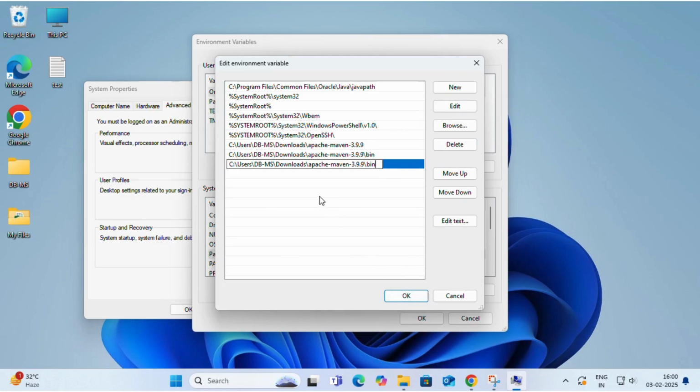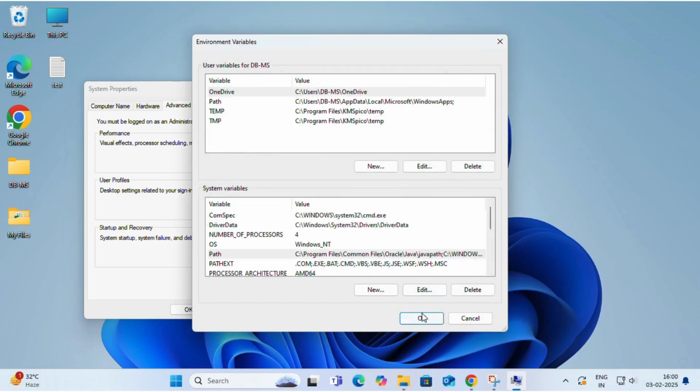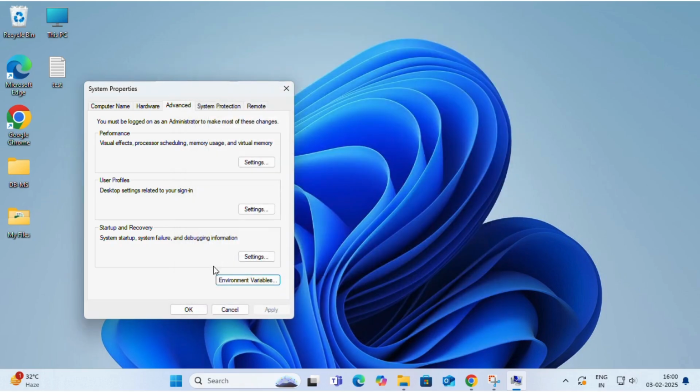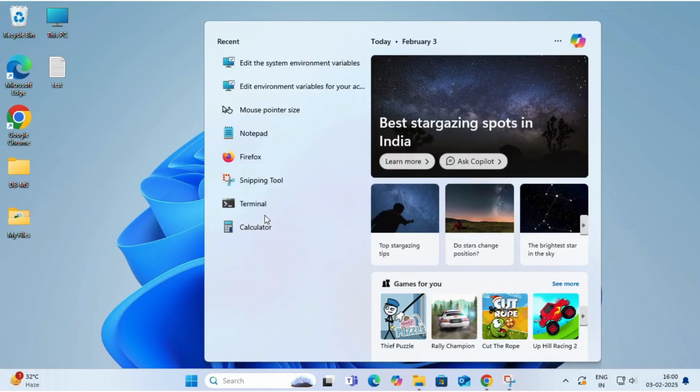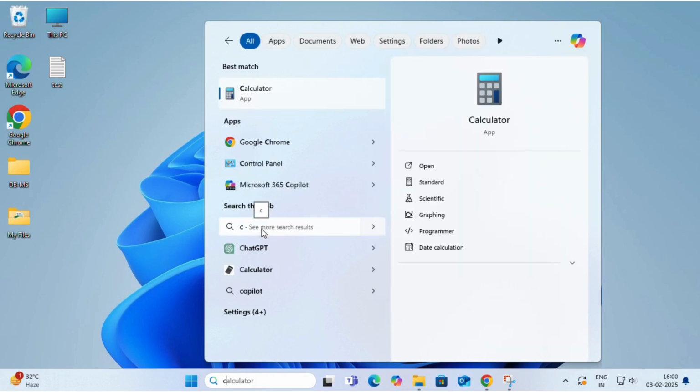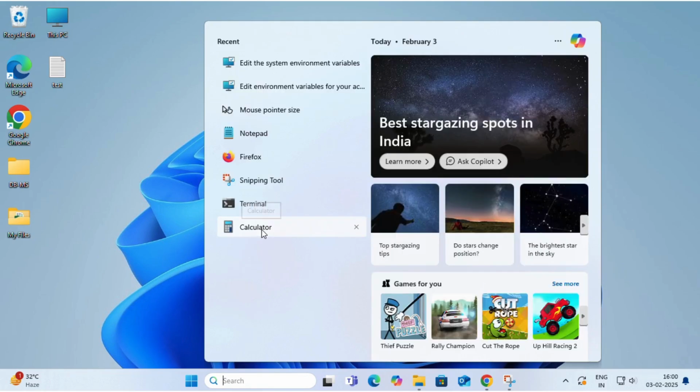Same path already existing in mine, so I am deleting. Click all OKs. Hey, that's it. Open terminal or command prompt to check the version of installed Maven.